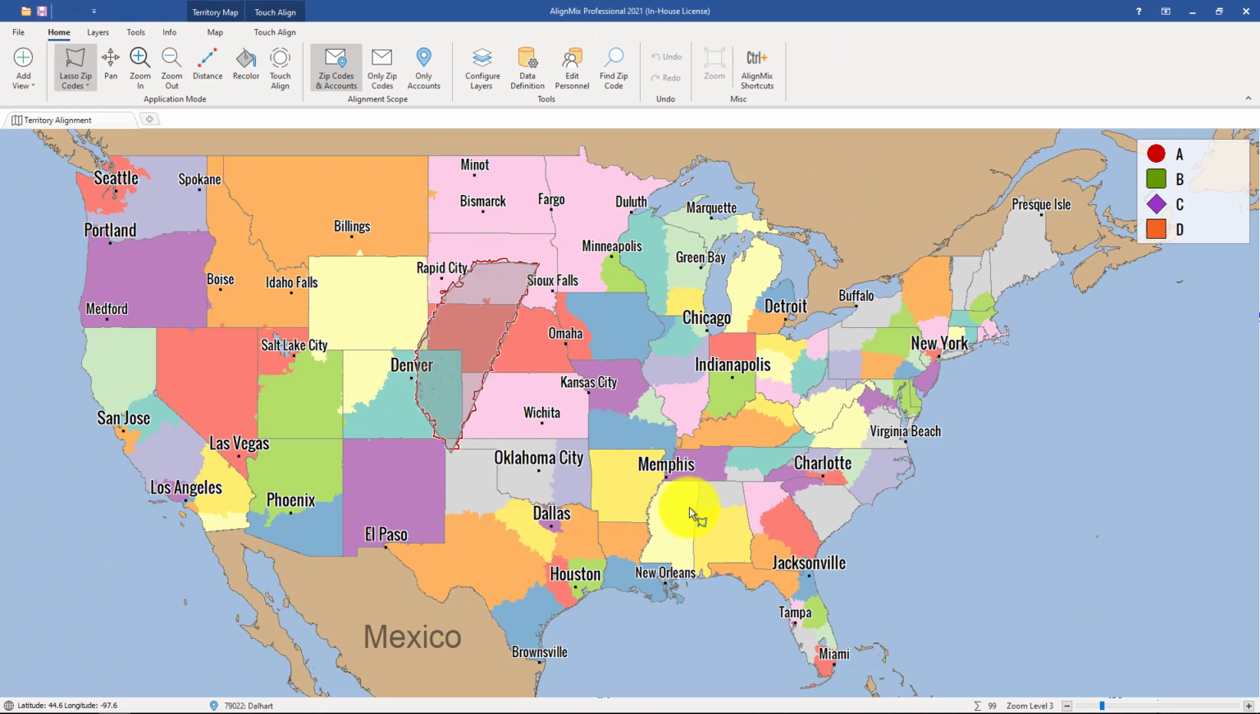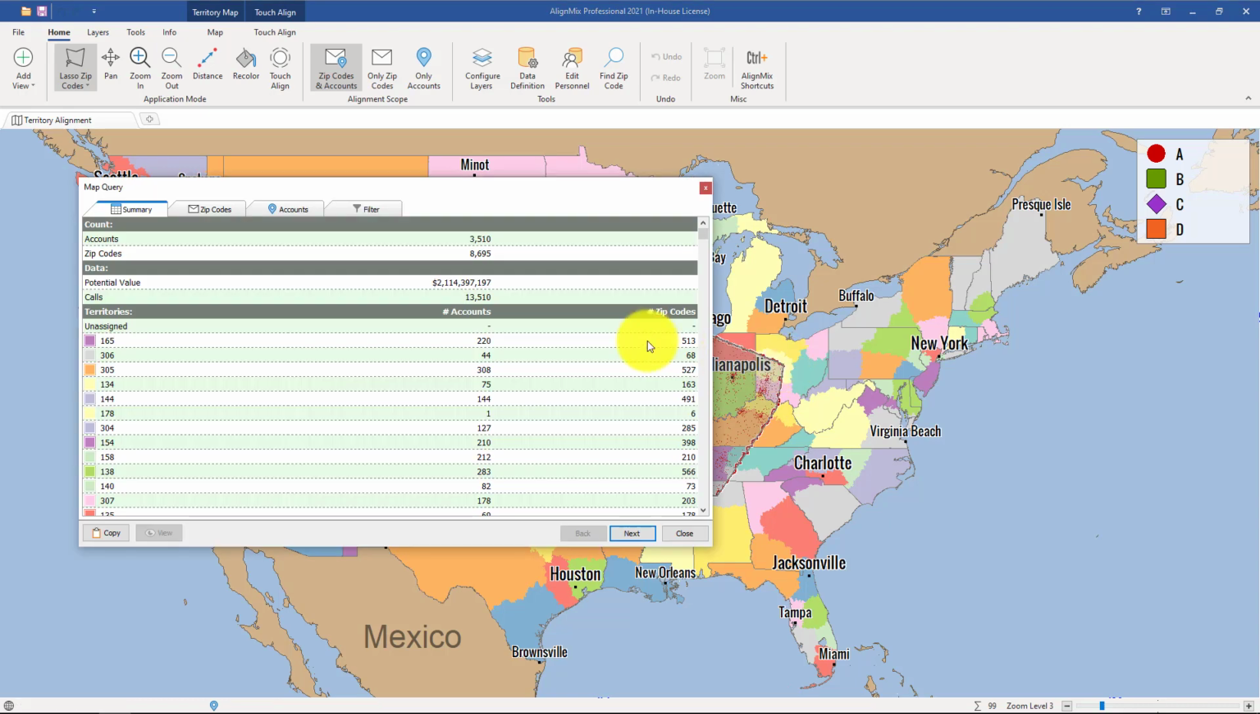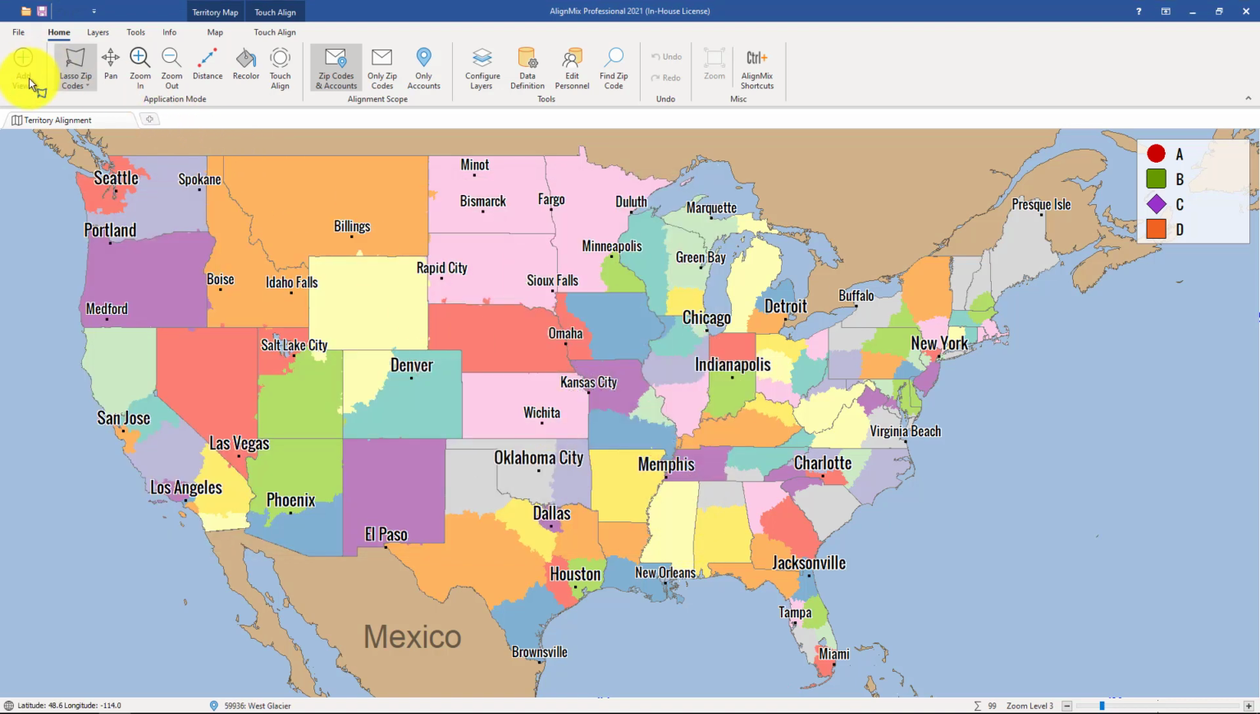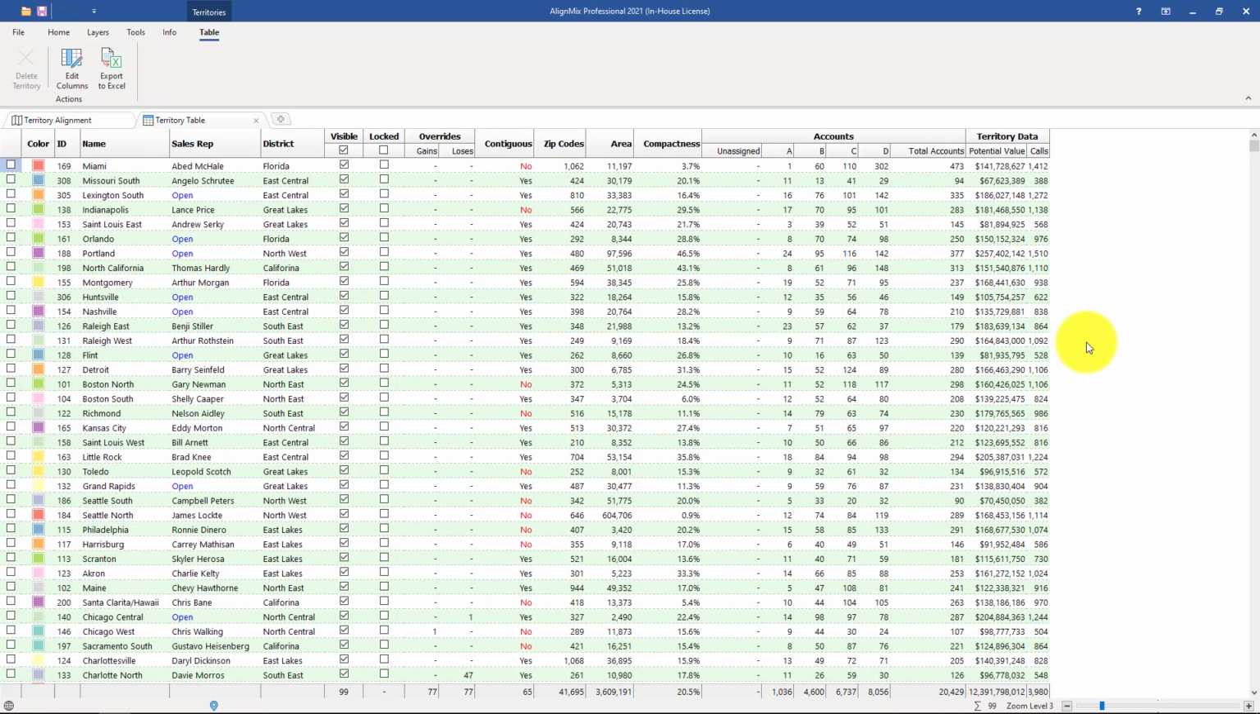So now, selecting an area on the map with the lasso tool, when I let go of the lasso tool, you will see that you no longer see that sales dataset because we've just deleted that. Another way to confirm this is to open up a territory table view, where we have all of our data summed up to the territory level. And you will see that we only have the potential value and the calls that are still left here for territory data because we deleted that third dataset.